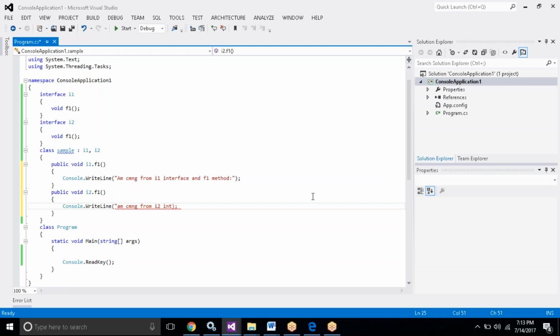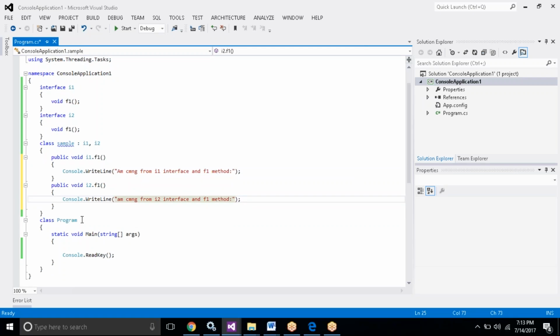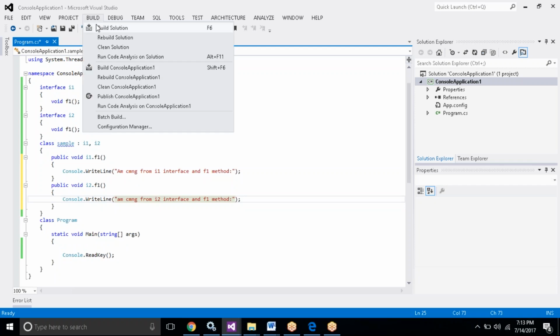Now we are discussing this one. The method would be I2 dot F1, and I'm calling it from the I2 interface and F1 method. Clear? Now listen here, all of you, very carefully. When I'm trying to compile this, the error need not come now.